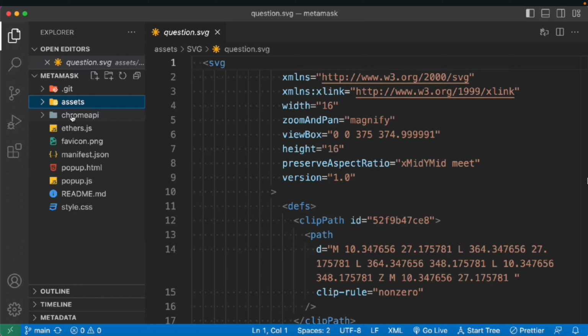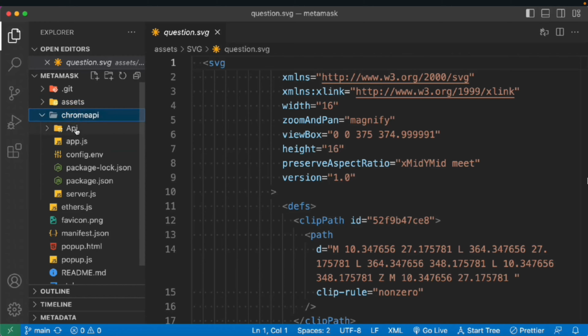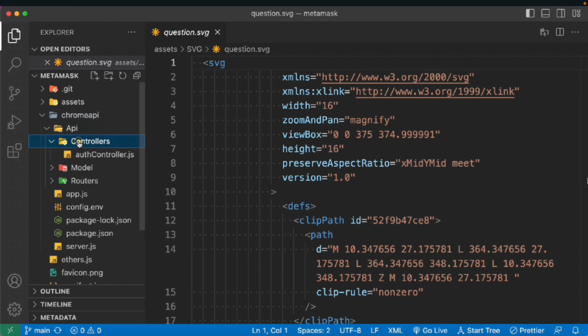So simply close this one, and this is the folder for the API, where we're going to build the entire API of our MetaMask clone. So open that one. In that you will find a couple of folders and files. So this is the API folder. In that you will have these three folders: controller, model, and routers.